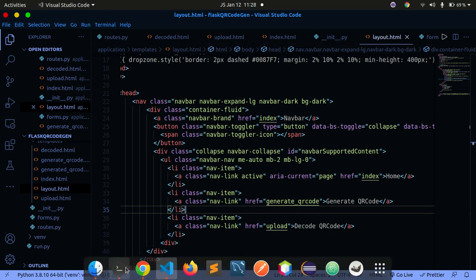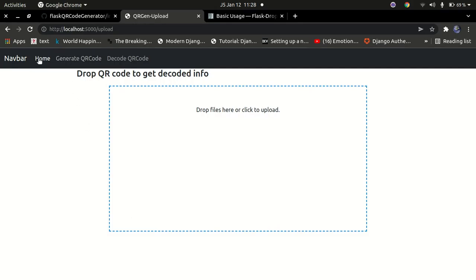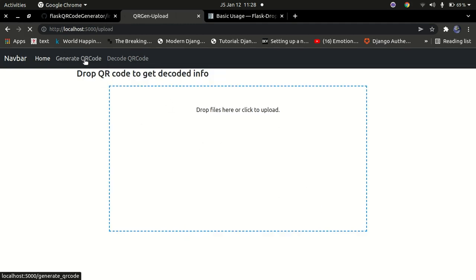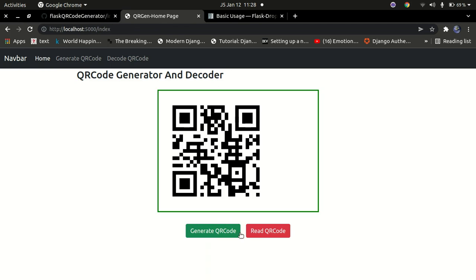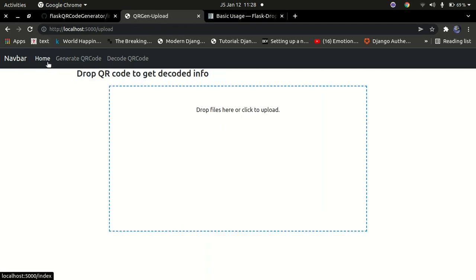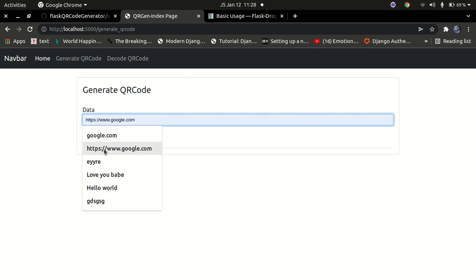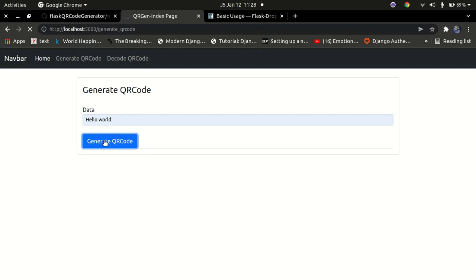If I go back to the page, check if the server is running. It is. If I click here and go on this, it's going to take me to upload, where I can upload. If I click on this, it also takes me to where I need to go, and if I click on this, it does that as well. So everything else is fixed. Now you can generate a QR code. Let me say hello world in there, and then I'm going to generate that QR code.